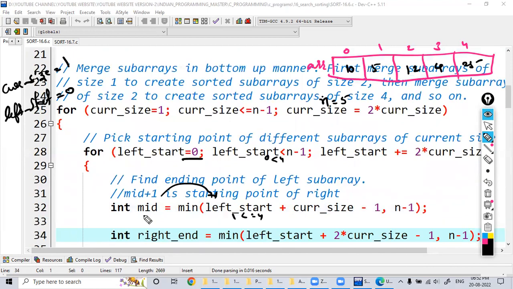Now I need to calculate the middle value. How do you calculate the middle value? I'm calling a user-defined function called minimum, where I'm passing the values of left start, current size, and n. So what is the value I have to pass here? What is the value of the left start? Left start value is 0 plus current size, which is 1, minus 1 is 0. So 0 comma n minus 1. N is 5, so 5 minus 1 is 4. So 0 comma 4, I pass this value.